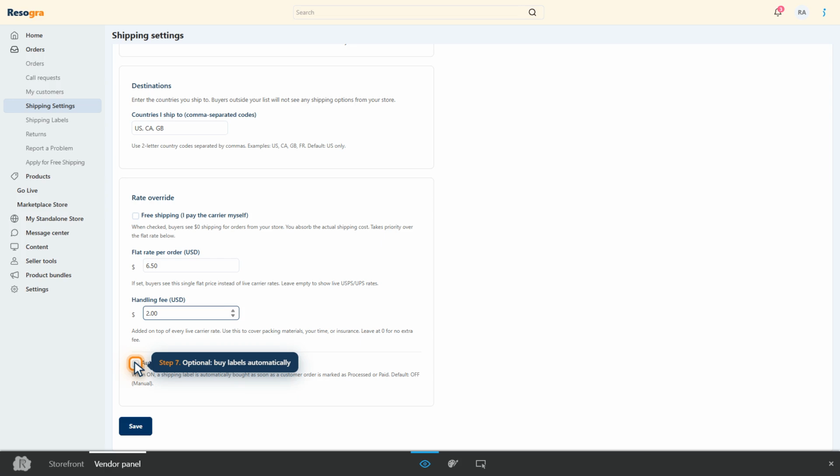There's also an optional setting, automatic label buying. When it's on, Resogra buys the shipping label for you the moment an order is paid. Most sellers leave this off at first and buy labels by hand.